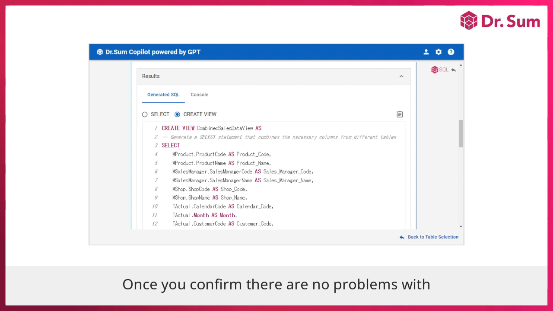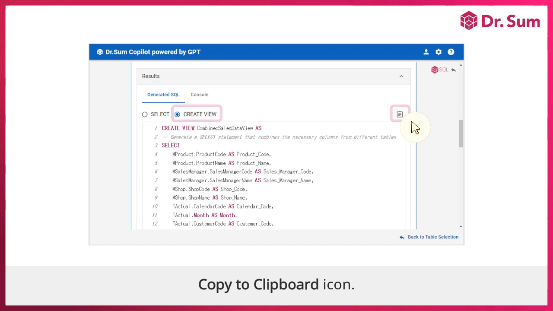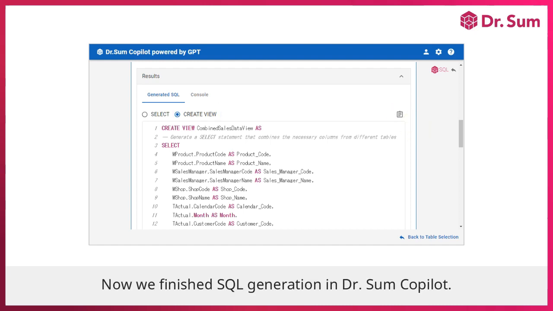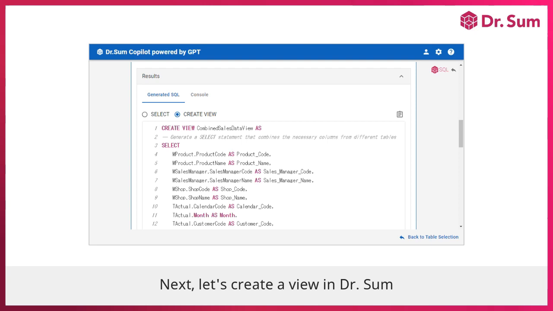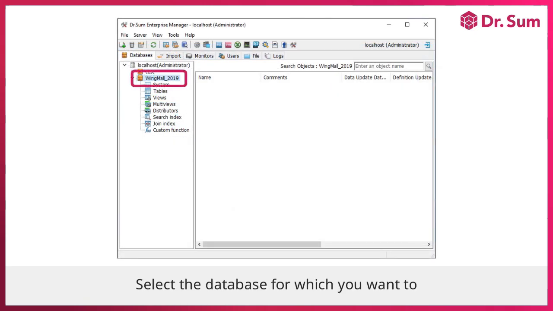Once you confirm there are no problems with the SQL, tick Create View Radio button and click the Copy to Clipboard icon. Now we finished SQL generation in Dr.Sum Copilot. Next, let's create a view in Dr.Sum using the generated SQL. Launch the Enterprise Manager.